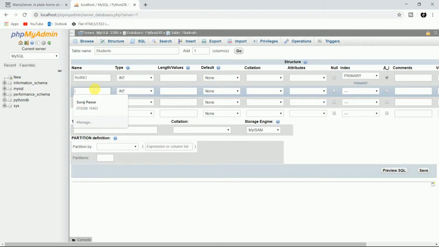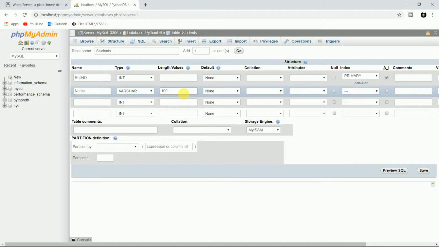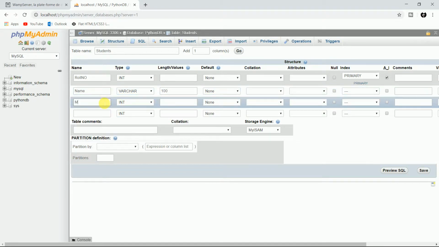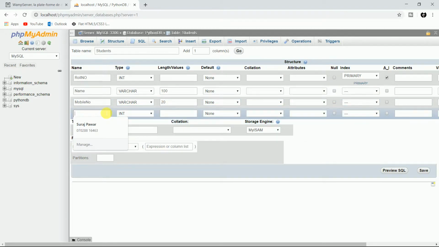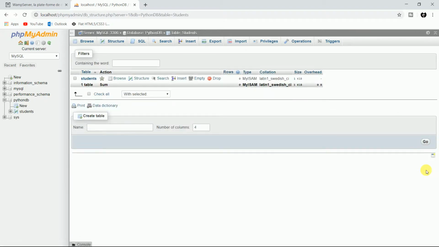Then we have to write the second column as name, which is nothing but varchar, meaning a string, and it will store 100 characters. And again I need mobile number, in varchar, it will store 20. And I need class, or we can say standard. It's again varchar and it will store 20 characters. All right, so let's save this. Okay, I have saved it.